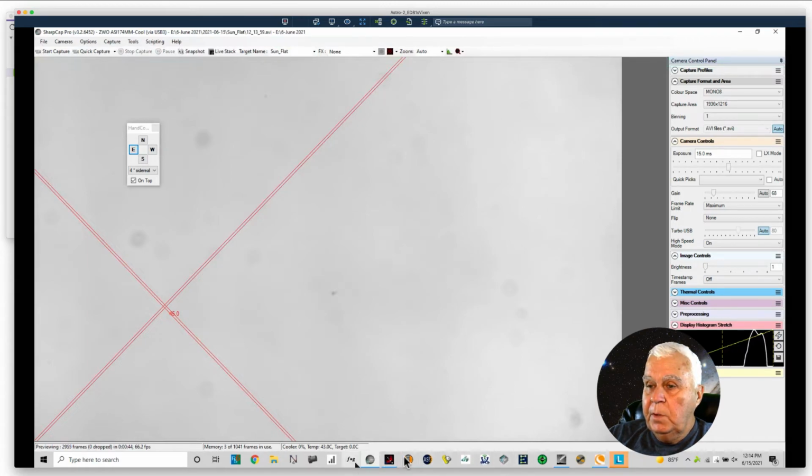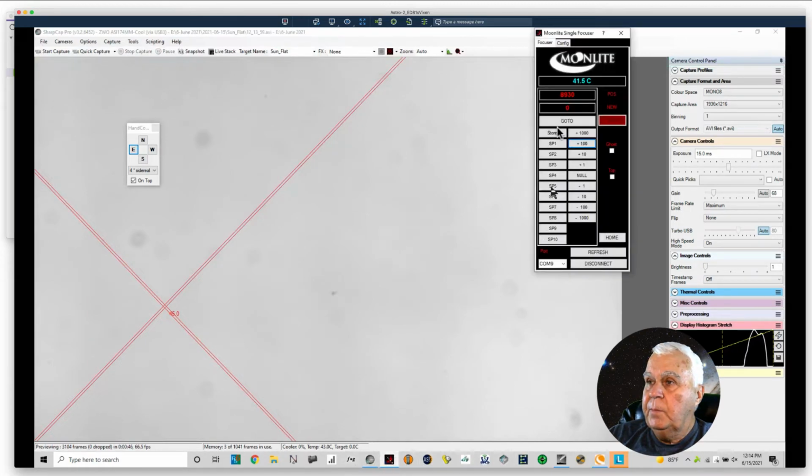And so let me bring my focuser back up. Let's go out 1,000. Or yeah, go out. We went in. Let's go out another 1,000.